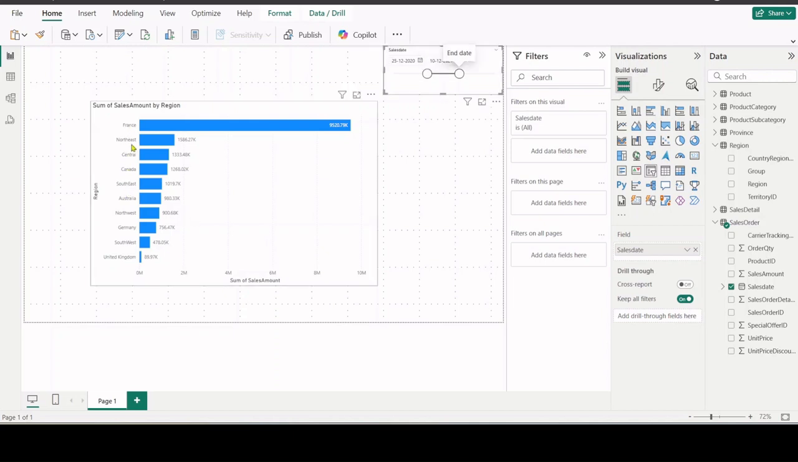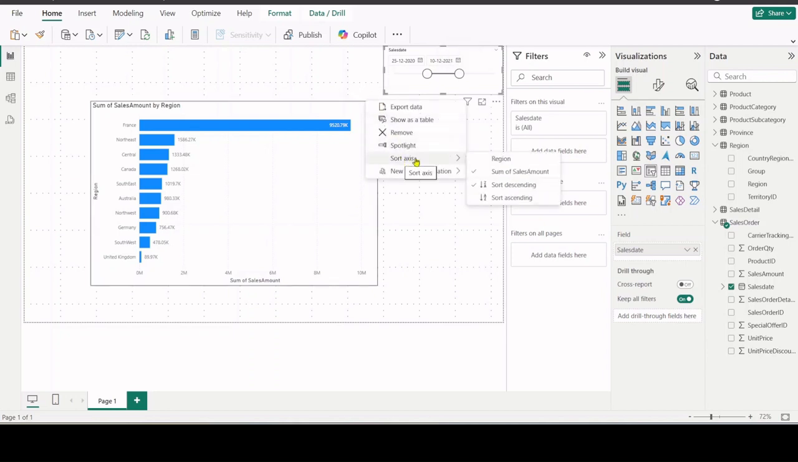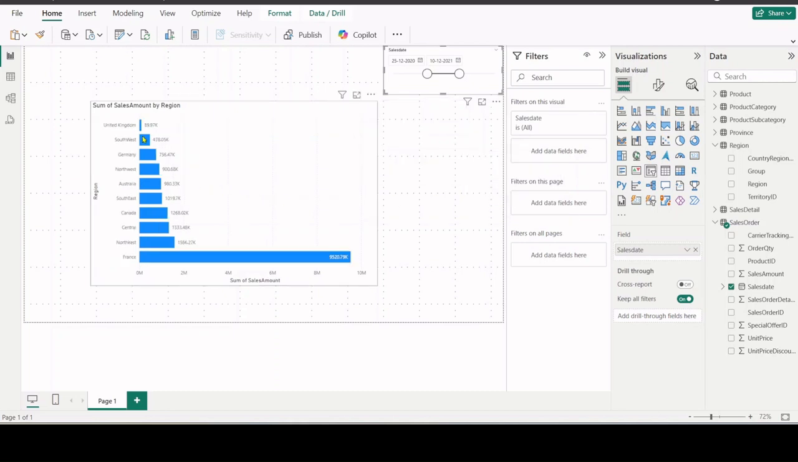We can also sort the data on this relation chart. To sort the data, just click on the dots and now go to sort axis. And here we can select the sort order. By default, it is descending. You can change it to ascending as well. Right now, the data is sorted on the sales amount in descending order. Change it to ascending, and this is how it will look.